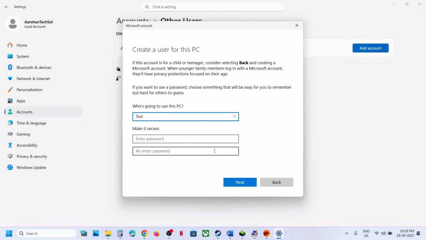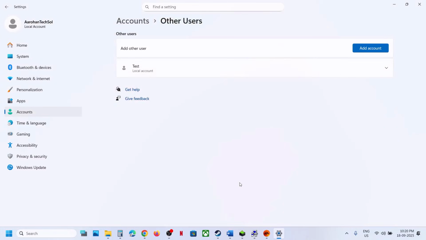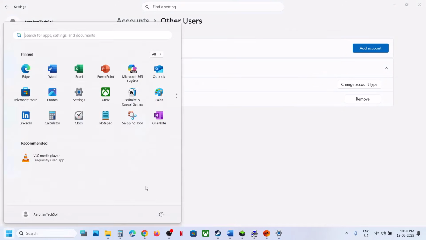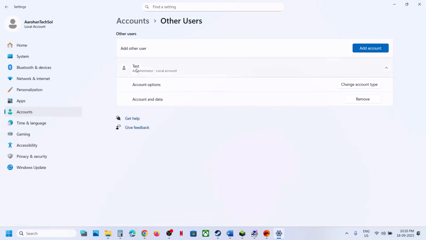This is just an example. If you want a password, you can enter the password. If you don't want it, leave it blank. Click on next. Once it is created, click on this and then click on change account type. You can set it as administrator over here. Click on OK. Now you can log out and log into the new user which you have created, and then you have to install the game and then check.